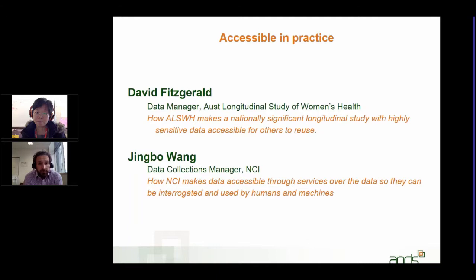So David is on the line, and I'd like to hand over to David, and then David can talk about how in the Australian Longitudinal Study on Women's Health they have made data accessible.